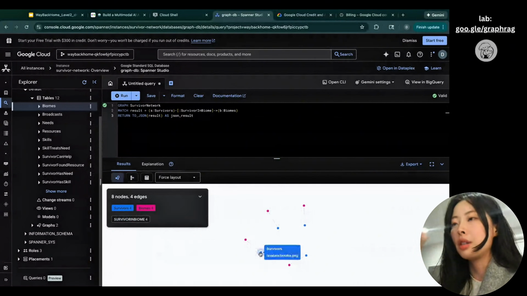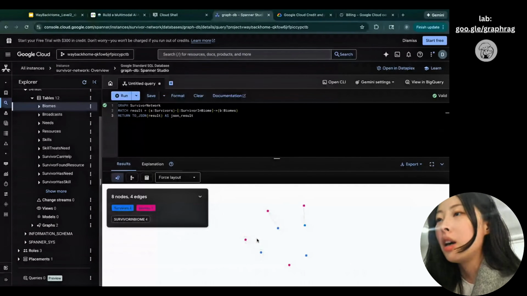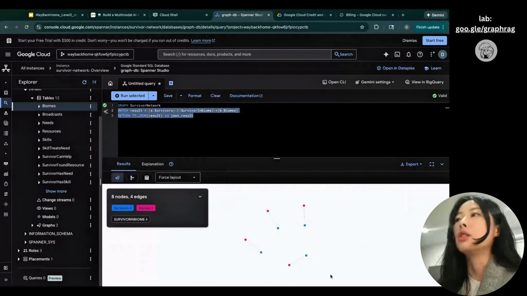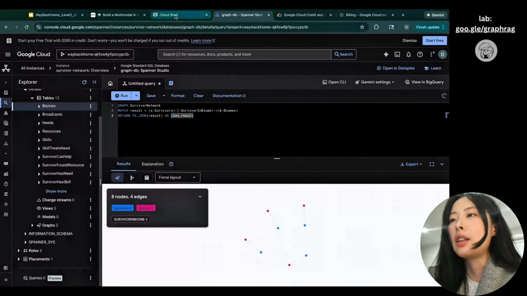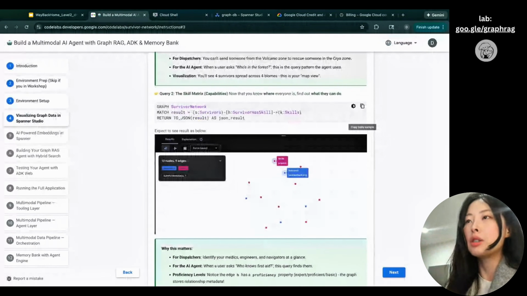If you hover on the blue node, you can see the survivor, and the red node shows where they are. So by running this query, you can directly see all the relationships. It's pretty cool, right? And now you understand that we have four survivors here.